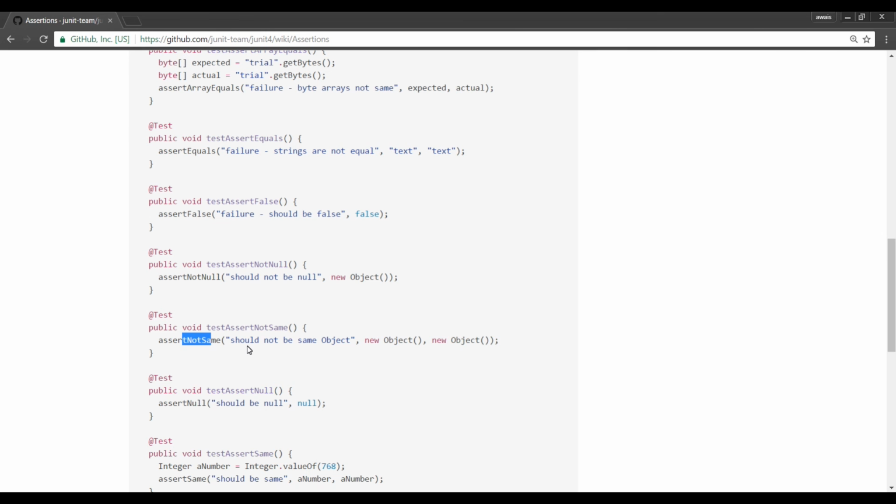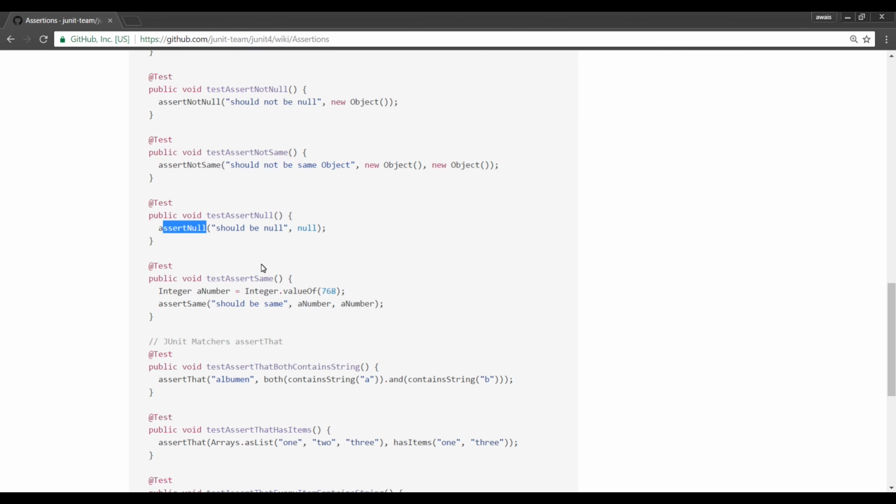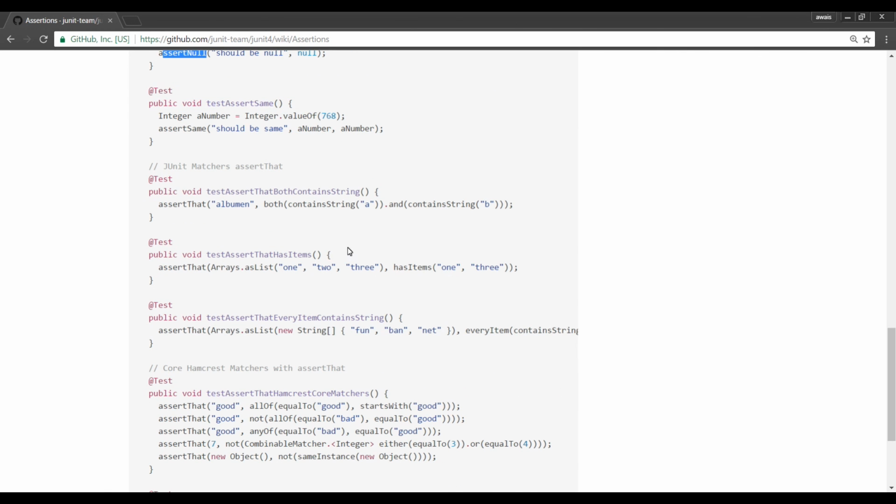AssertNotSame says it should not be the same object. So if you want to check the expected value and the result are not the same, then it will pass the test. So you can check with expected and the result, and as you can see, it shouldn't be the same, so you can use this. AssertNull should be null, okay? The method return value should be null. So you can check whether the return value or result is null or not by using this test method, assertNull.